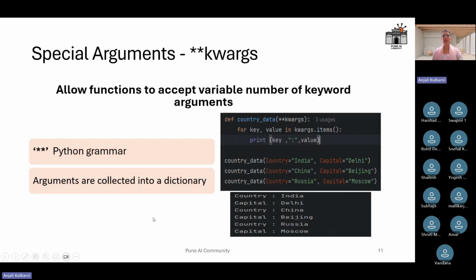Now, what if you had some key value pairs that are getting passed? For that, we have this star star out here. So this is actually Python grammar, which tells the interpreter that whatever values are getting passed to this function are key value pairs. And we have seen that key value pairs are stored in the data type called a dictionary. So basically, this star star indicates that whatever arguments get passed to this function country data out here, store them in a dictionary. And then after that, you could work on this variable just the way you would work on any other dictionary.